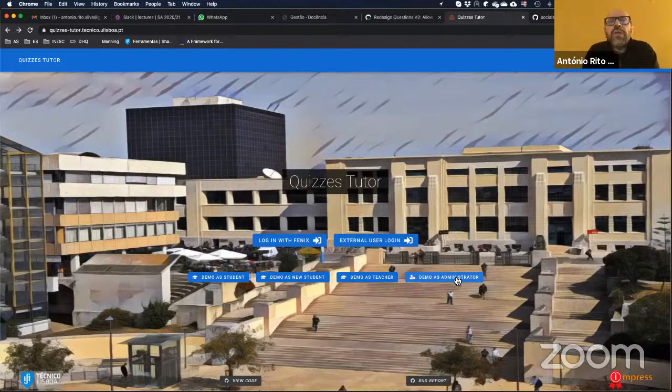So what I'm going to show you is a little bit first of the type of functionalities we provide in terms of the teacher view. I'm going to do a login as a demo teacher, but at the same time, you can demo the new student. Why a new student?